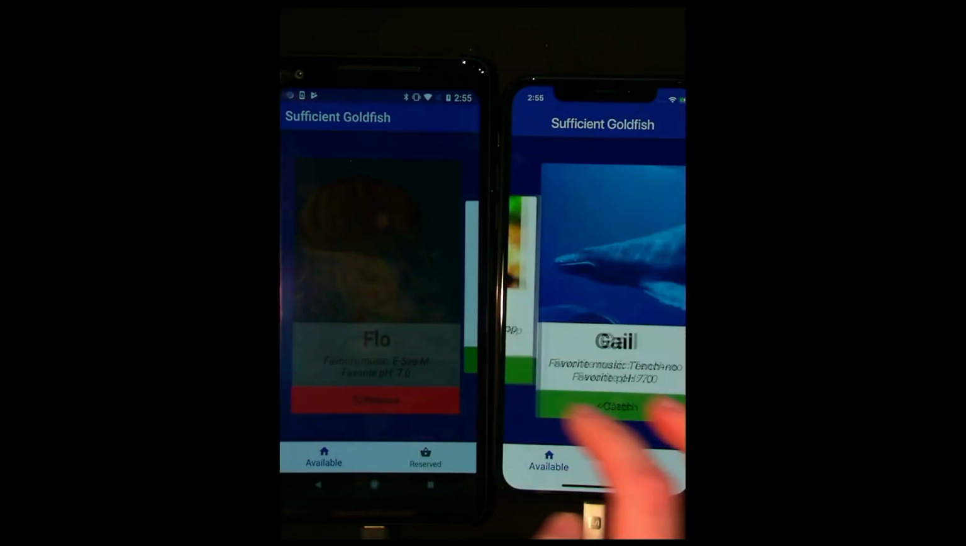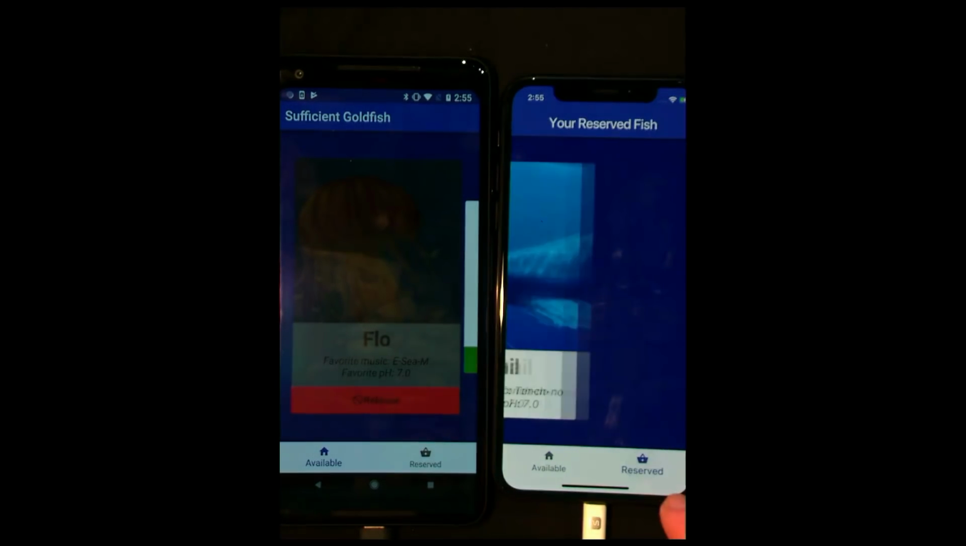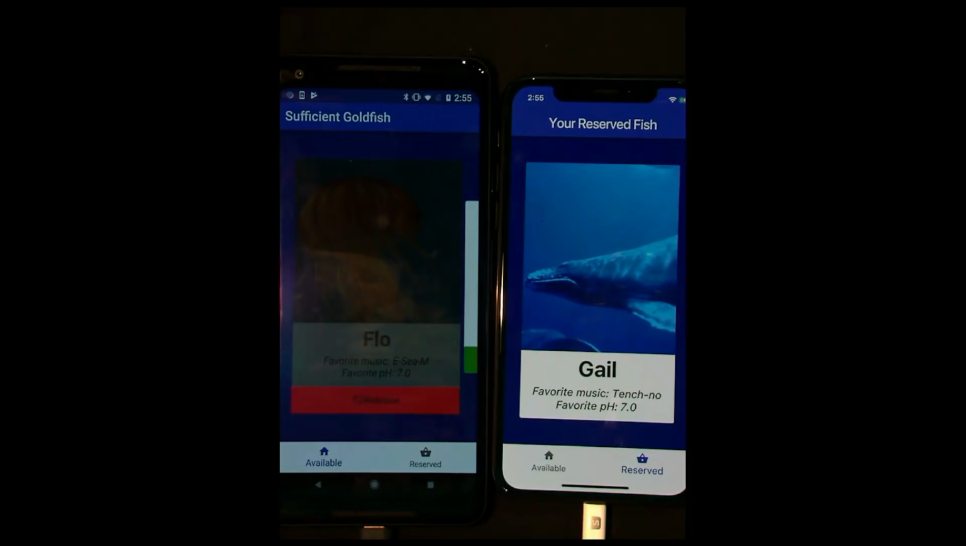Oh, this is so much better. Look at all these fish I could adopt. I could adopt Gale the whale, except I don't think I have space for Gale the whale. Can I? Yeah, I think you might have gone a little overboard there.